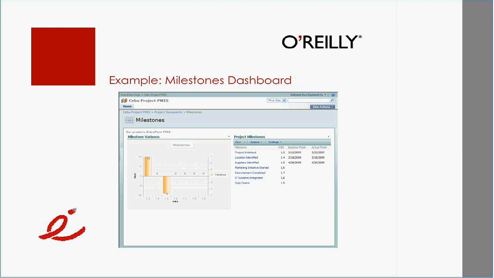And again, no programming. What this does is it takes the data, the variance between the two, and displays it in a chart format. You can display it in a bar chart format, graph format, etc., however you want it to be. Now, the key here is anytime these milestones get updated, the chart gets updated as well, in real time.